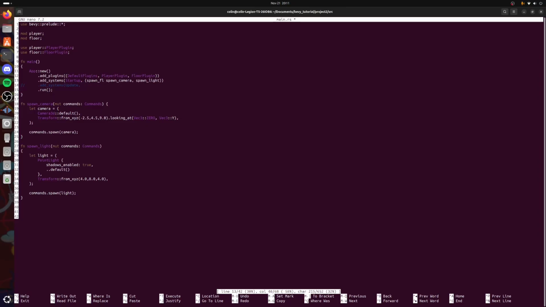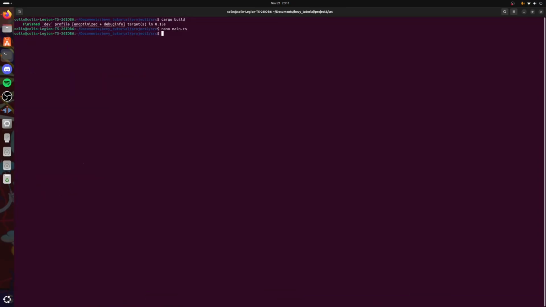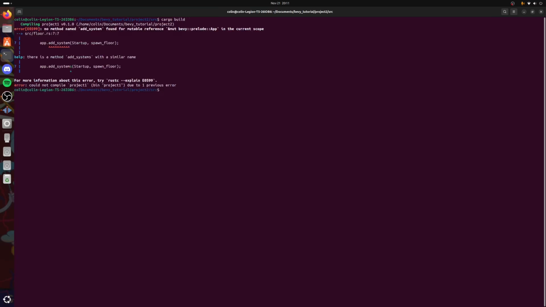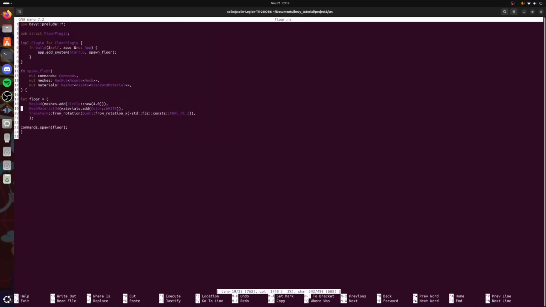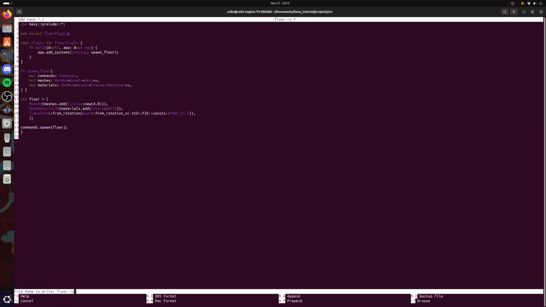As we go along here, let's see if this builds correctly. Cargo build, and you can see there's a small error here because you need to add the s always at the end. So it's going to be app.add_systems, and let's build it once again, and looks like it's perfect. Let's open our main.rs one more time, or let's output the main.rs.